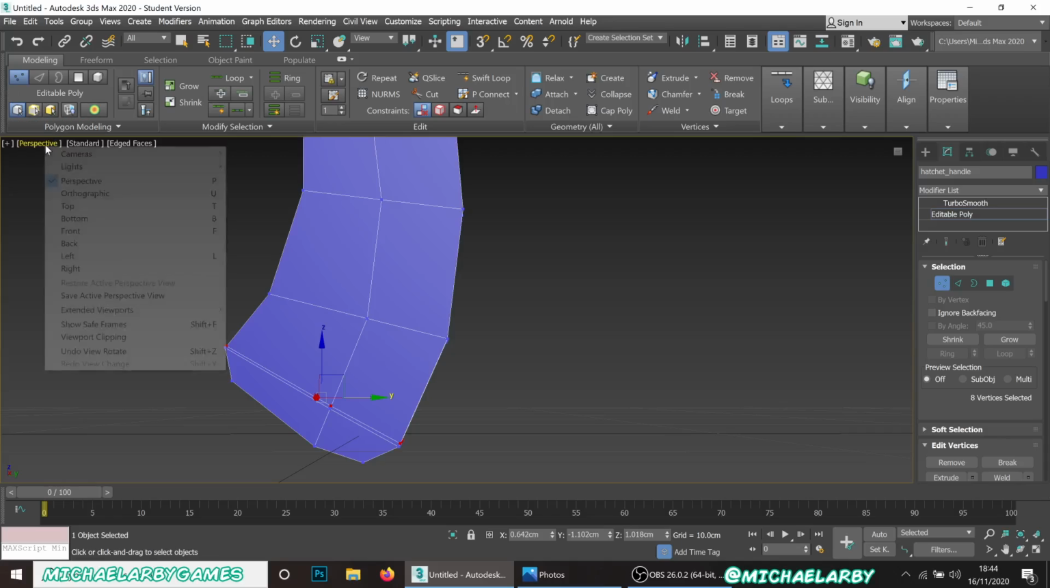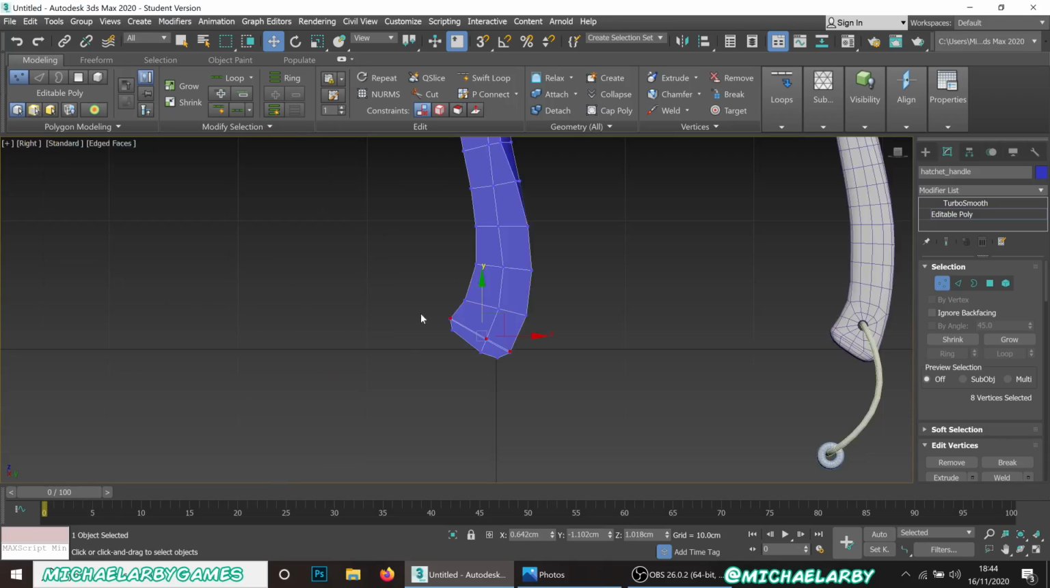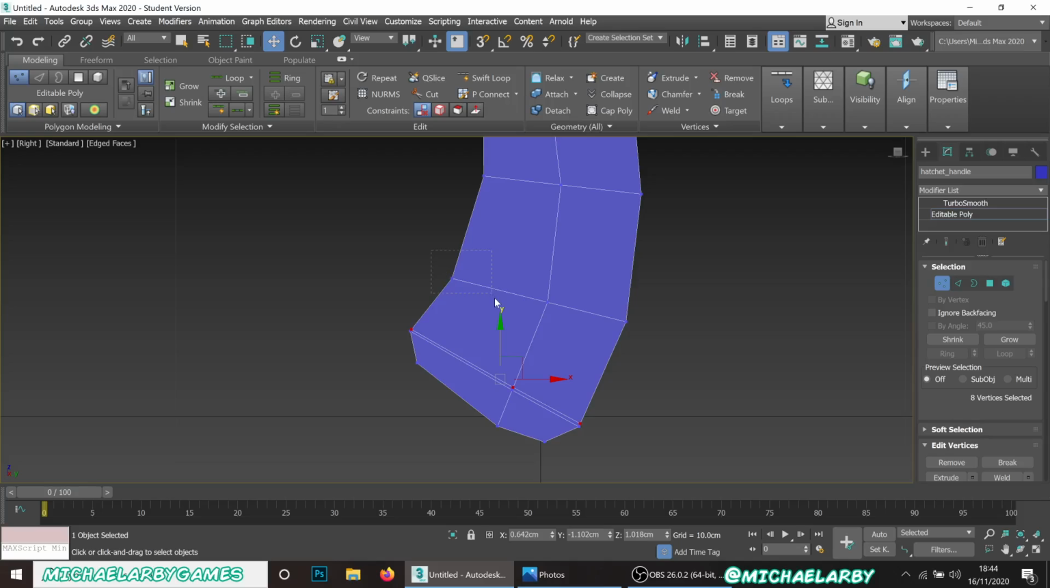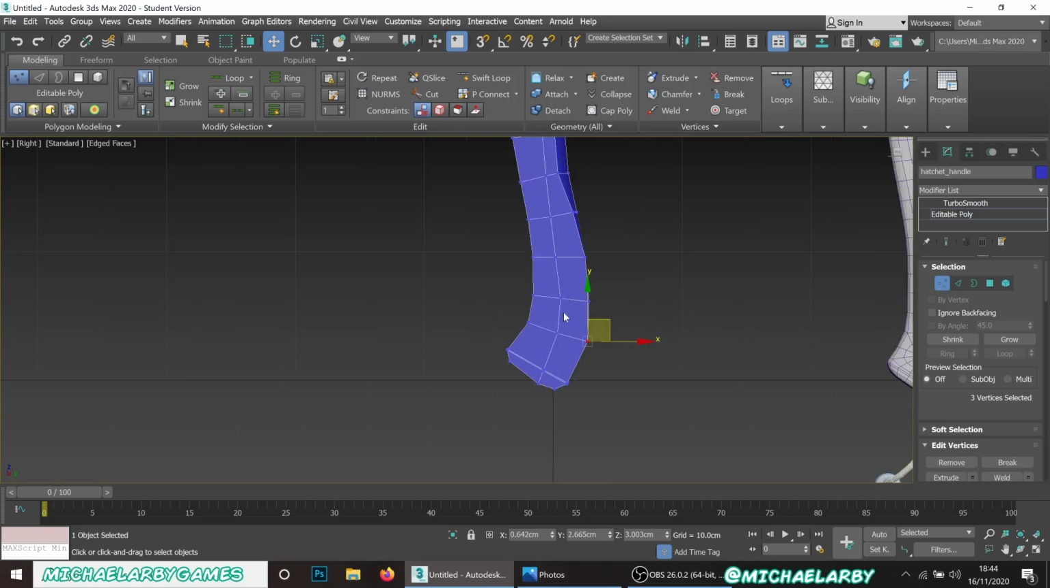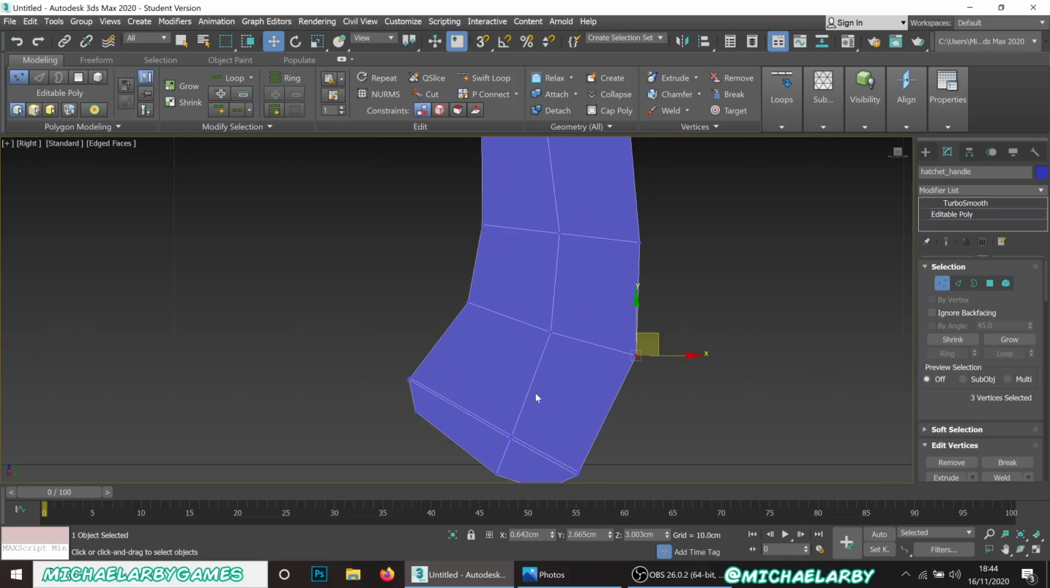I'm going to go to my right mode here. Make sure I'm looking at it flat on. I'm just going to move these guys up a little bit. Just give myself a little bit more room here at the bottom. So it's changing the shape a wee bit, but I'm not too worried. That still looks pretty fine. Just so I've got a little bit more room here.